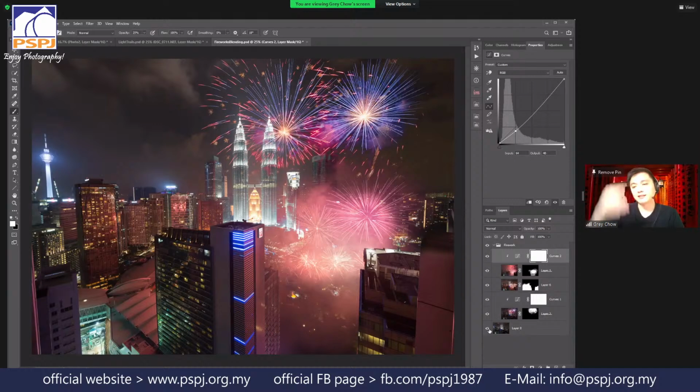But the problem when you underexpose the photo is that you add noise, because noise tends to be produced more in the shadow areas compared to the highlight areas. So this will affect the image quality.